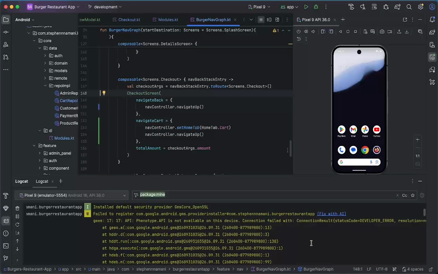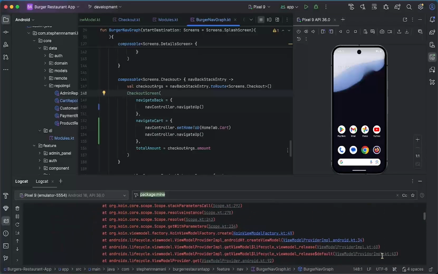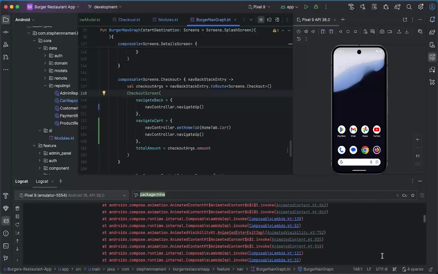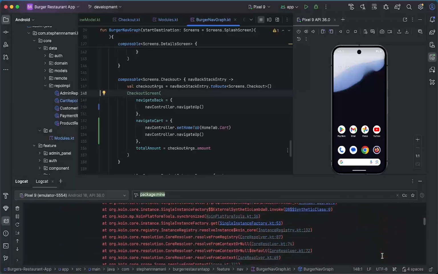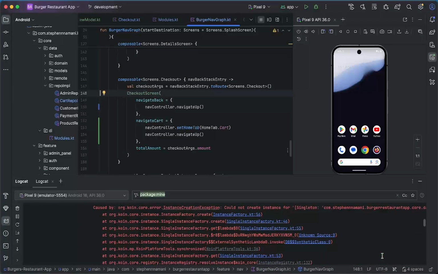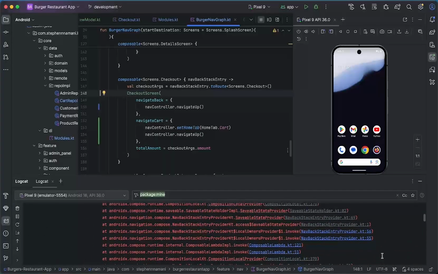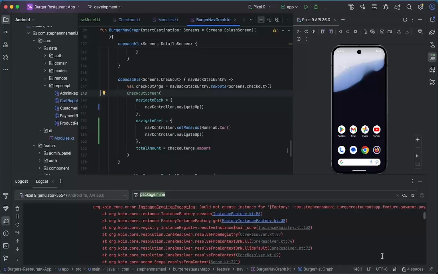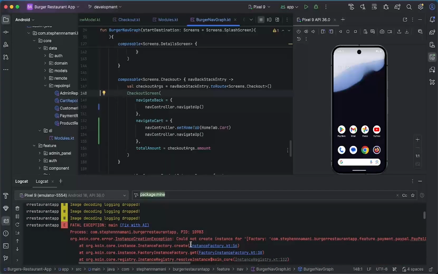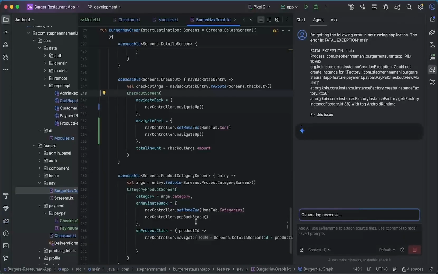Okay, so we need to troubleshoot this, and let's try fixing this with AI and see what the AI will find out for us. Where is that button, fix with AI? We'll try this for the first time and see. Oh, the button has gotten lost. Okay, let's see what AI will say.